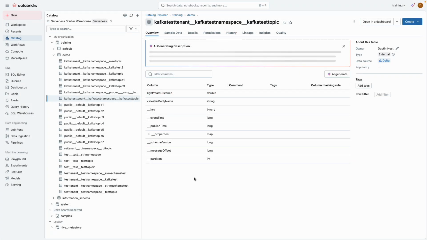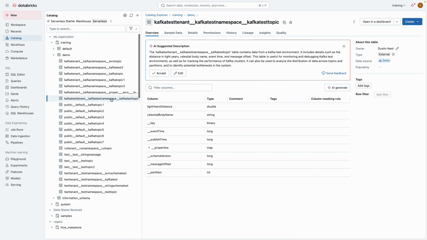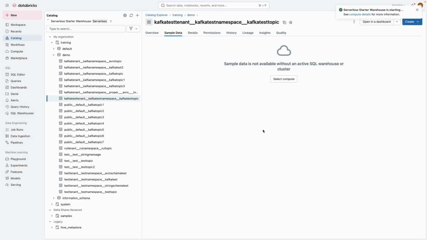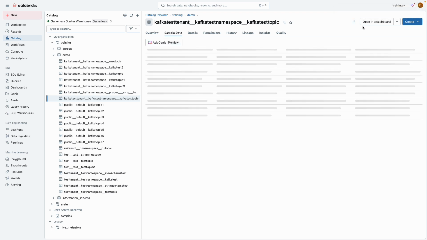So as you can see here on the left, I'm in my catalog, and I have my Kafka test tenant, Kafka test namespace, Kafka test topic. Here's that schema with light years distance and celestial body name. You can go ahead and go into my sample data, select compute, and remember we published 3 messages, so 3 messages should start to show up here in Databricks.